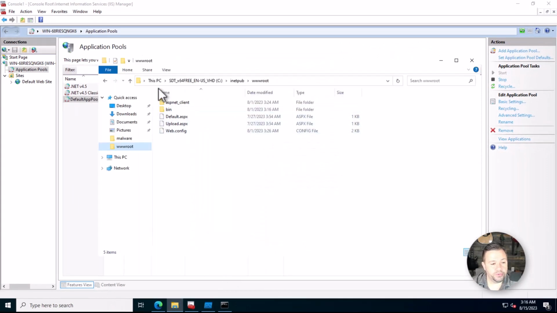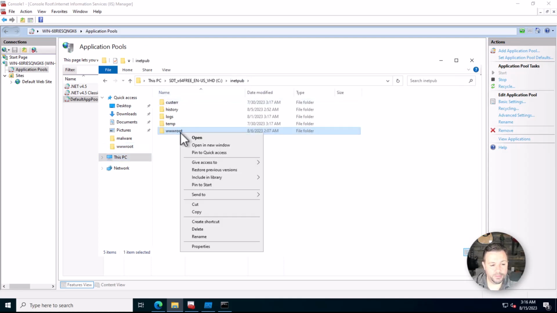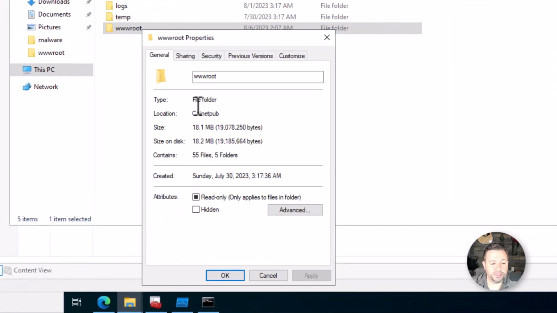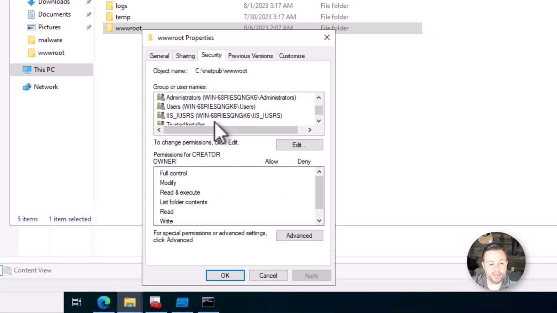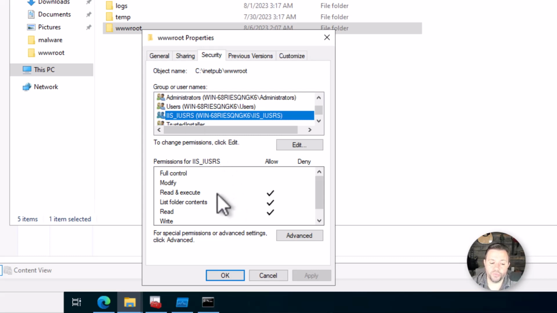So we're going to go to our directory here, wwwroot. I'm actually going to go up one level, right-click on wwwroot, hit Properties, and go to Security. In here, you're going to see IIS_IUSRS. This is essentially a local group that contains all of the IUSR accounts, and it only has read and execute, list folder contents, and read. It can't really do a whole heck of a lot.